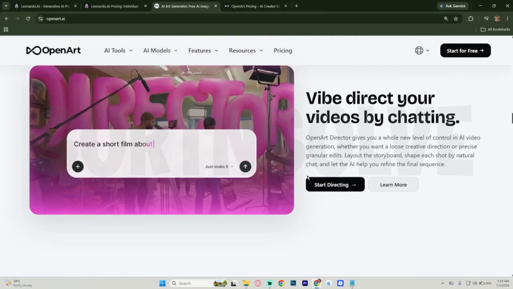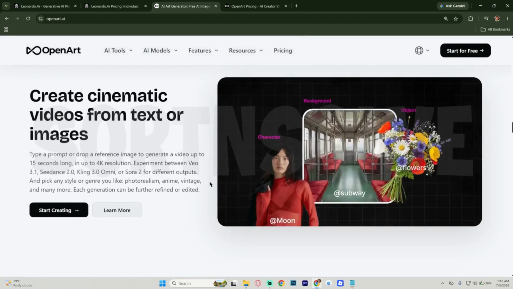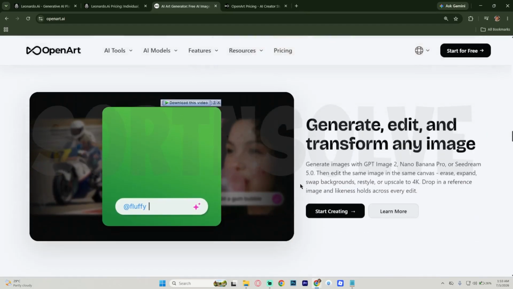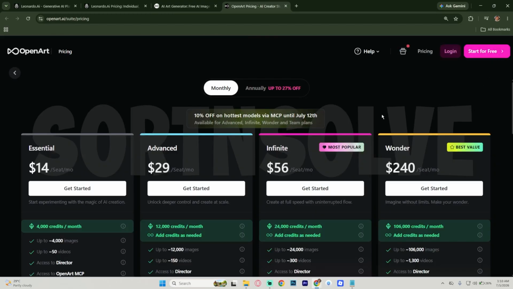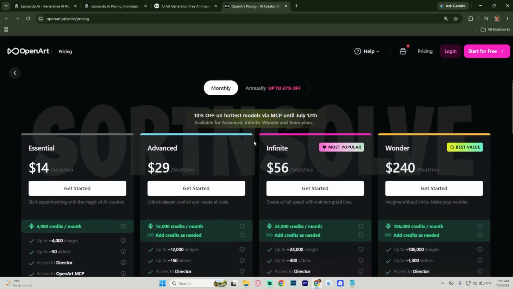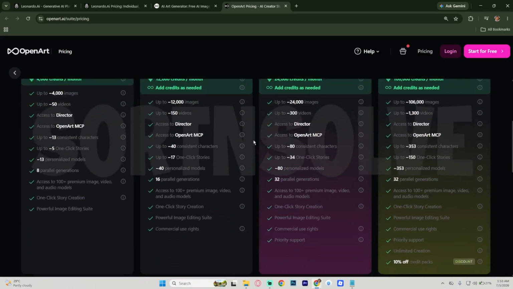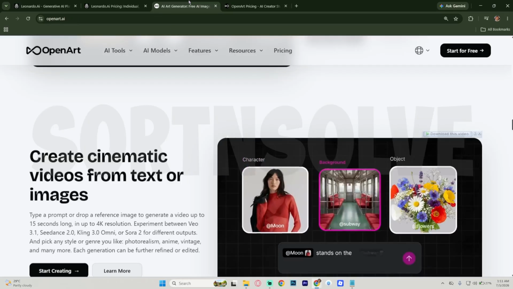OpenArt particularly shines when it comes to character consistency features and its fast image generation speeds that deliver results in just a couple of seconds. The platform uses a standard monthly credit-based system, providing a flexible workflow for marketers and designers who want broad model variety without complex setups. Choosing between them comes down to your primary creative goal.